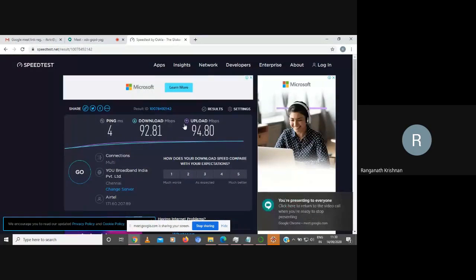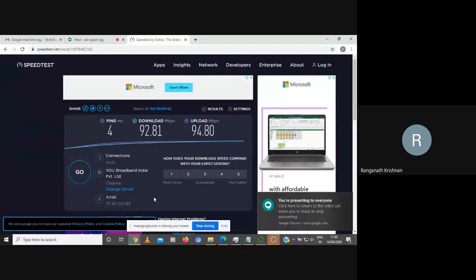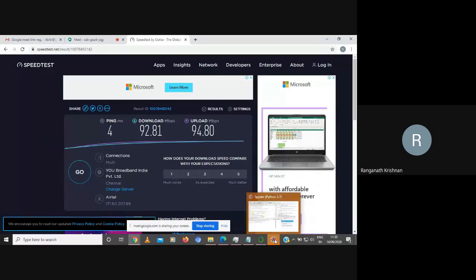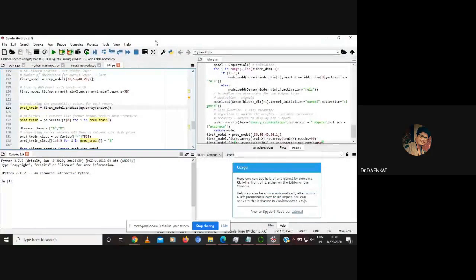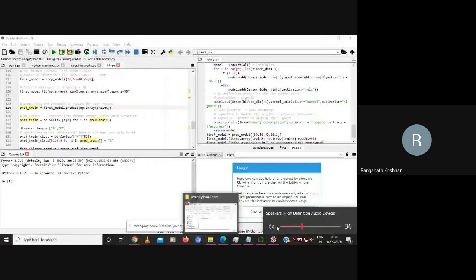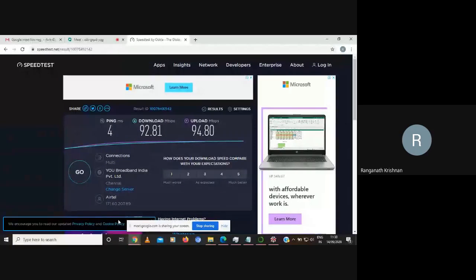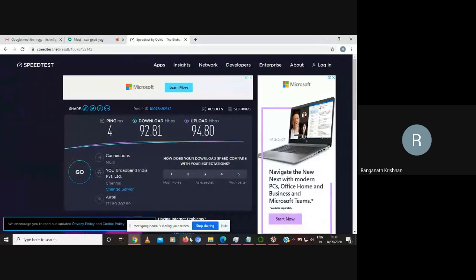So ladies and gentlemen, you can see on the screen, I'm doing 92.81 Mbps upload and download. So we're talking good speeds here. This is the best I have. Ranga, you have to talk a little louder. Yes, increase your volume. How is it now? Better? A little bit more. Okay, got it. Are you able to hear better?